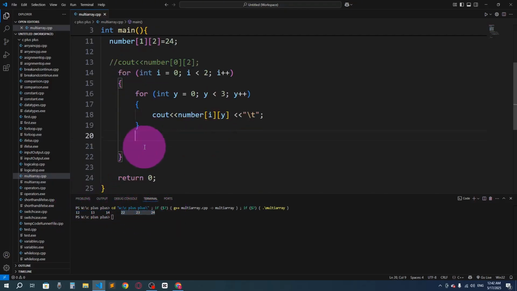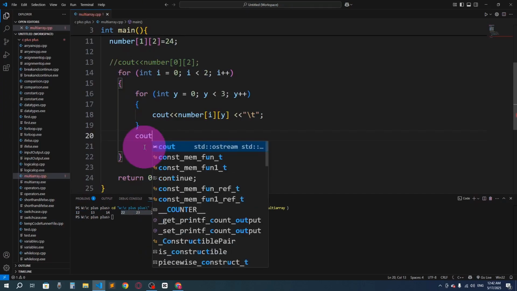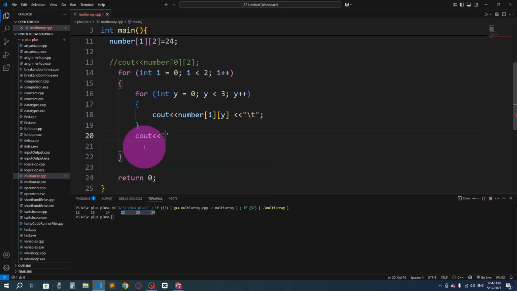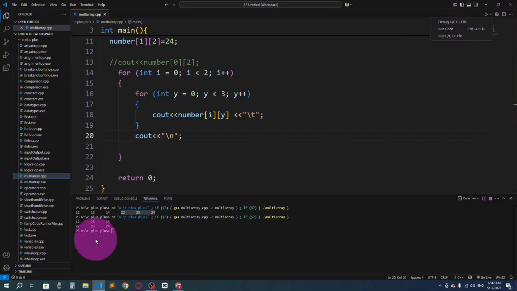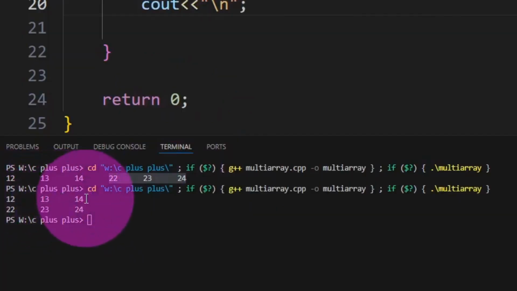So I will actually use a new line here, and that is for cout. Here I'm going to say new line, let's say \n. That's it. Now run the code once again. Here you can see first row with 3 columns, second row with 3 more columns.